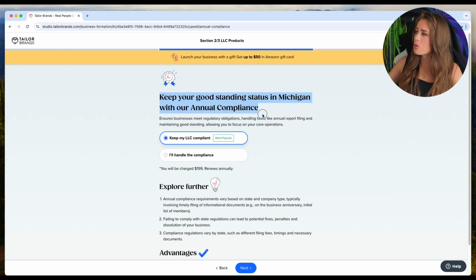And every single year you need to renew your LLC, and that's no matter what state you live in. So what happens if you forget to do it? You'll be hit with a bunch of late fees and fines, and we obviously don't want to pay those, right? So Taylor Brands can renew it for you every single year. It's $199, which is a little bit pricey, but it's still cheaper than what you would pay for the late fees and fines. So keep that in mind.